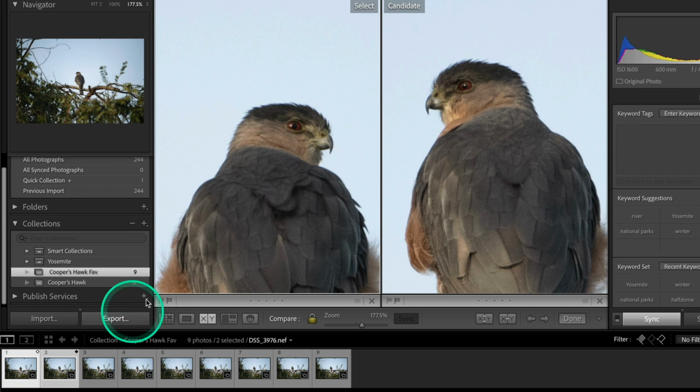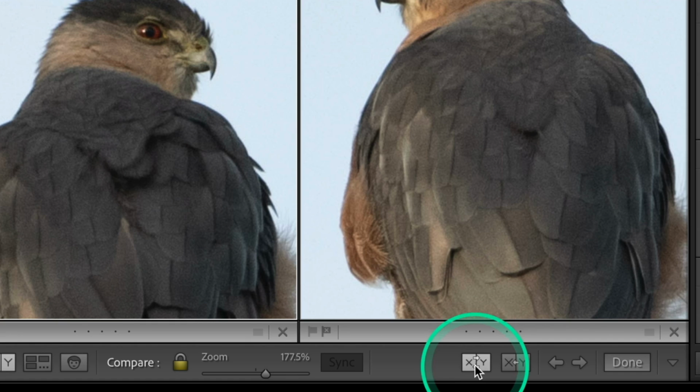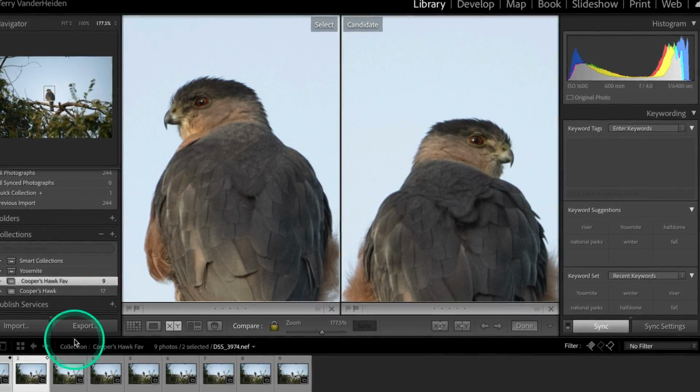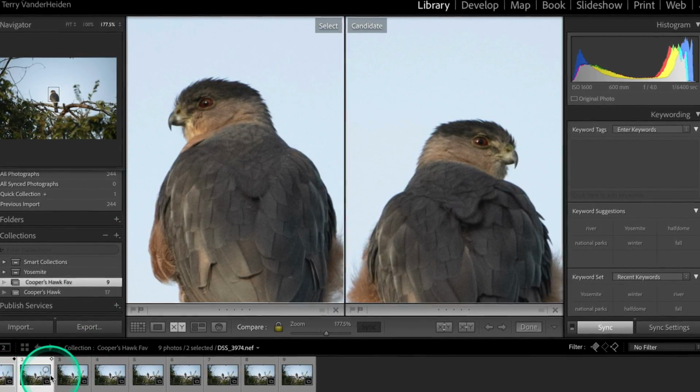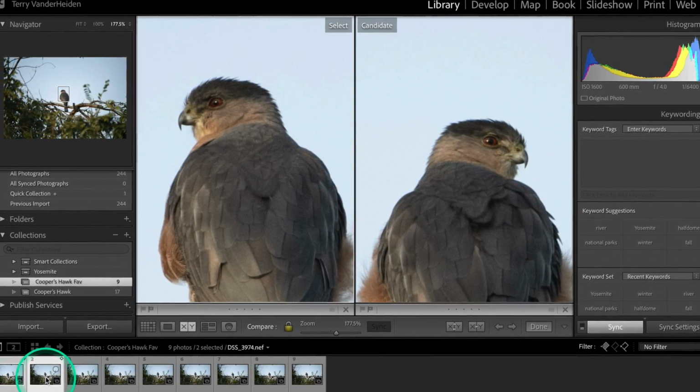Let's say I like this one a little bit better. So we're going to switch this. The way we switch is we come down here and we switch those two images. So let's click and switch them. Now the select is over here, and you can see down here on the film strip that the selected one is now the brighter one, which is the second one.